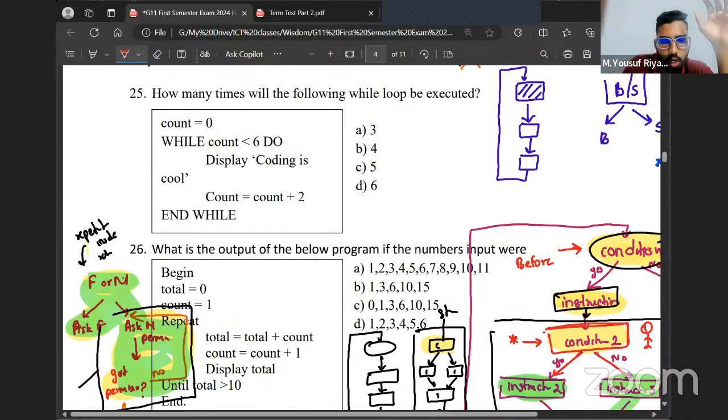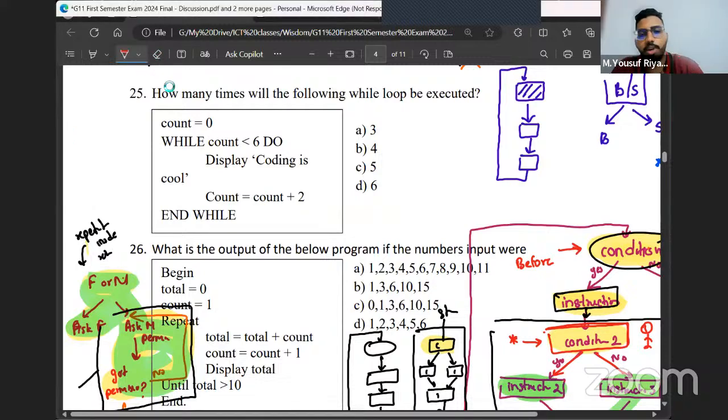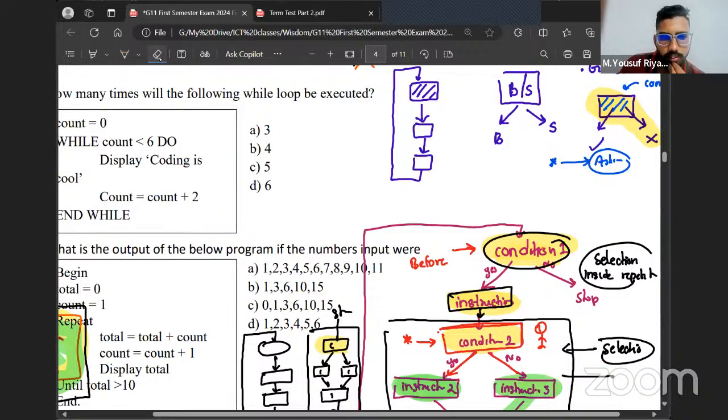Next, how many times will the following while loop be executed? What do you think the answer is? Those who did, let's see if you have guessed the correct or wrong answers. What do you think the answer is? Three, four, five, or six? Let's check. To do this program, I'm going to draw the dry run.